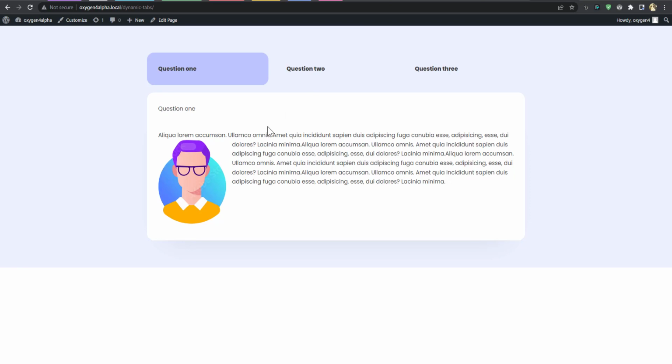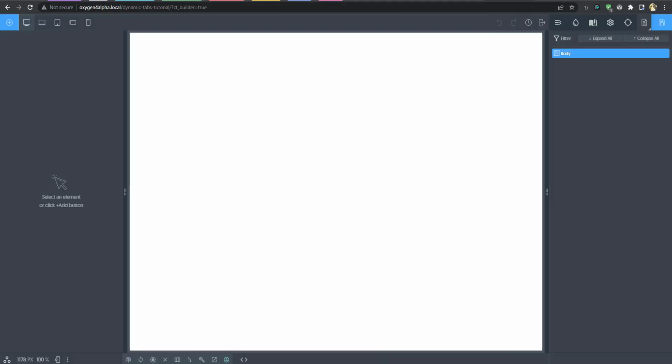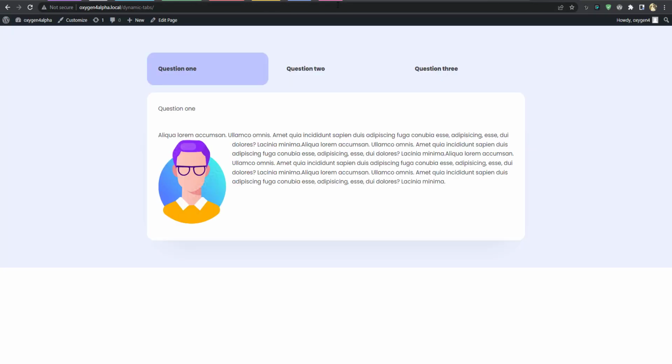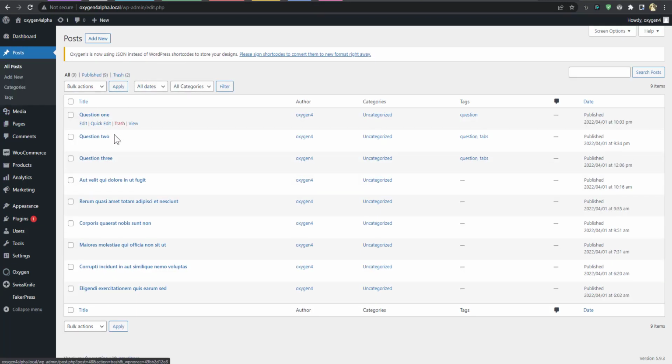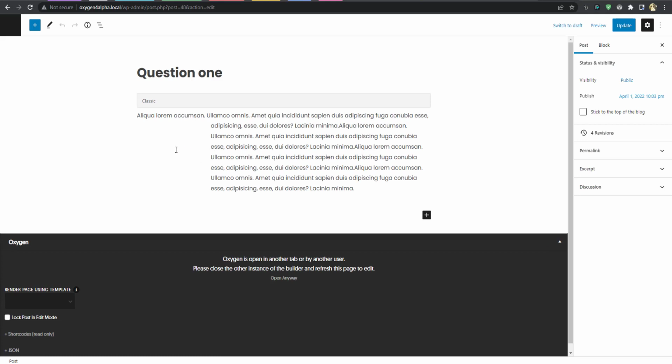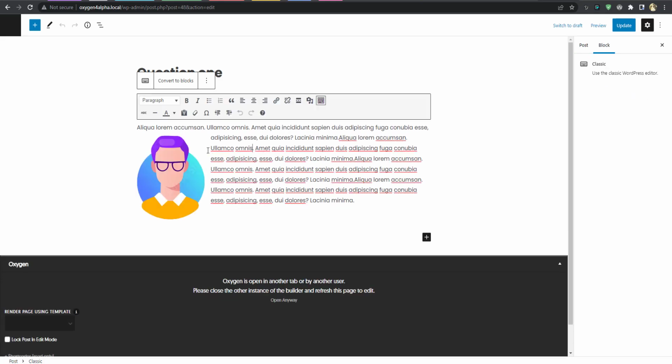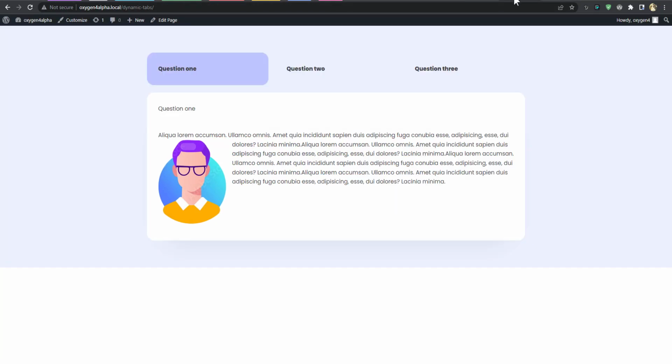Actually, let's go to the backend. I have a post set up. Now, if we go to the backend, I just want to show you that I have posts set up. So these first three posts, question 1, 2, and 3, if you take a look inside, you're going to see that I have this content set up, a simple layout, and I do the same for the three posts. So let me close this.